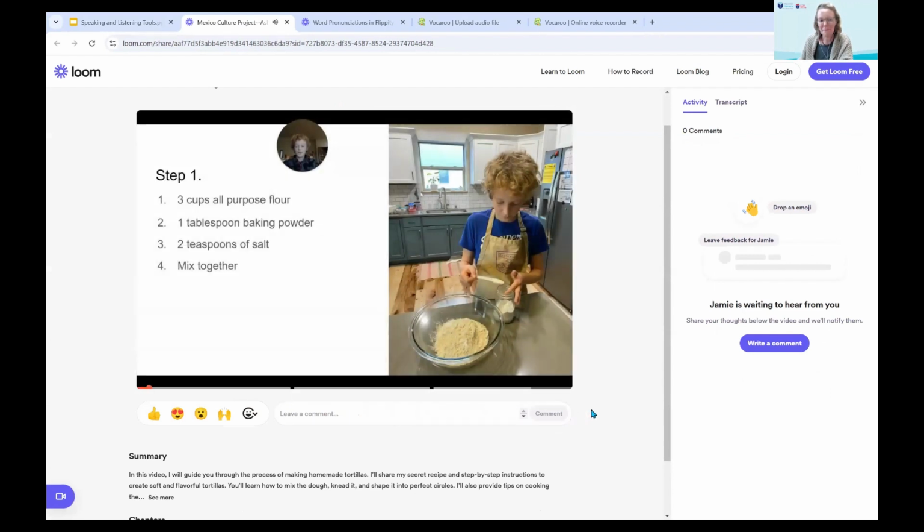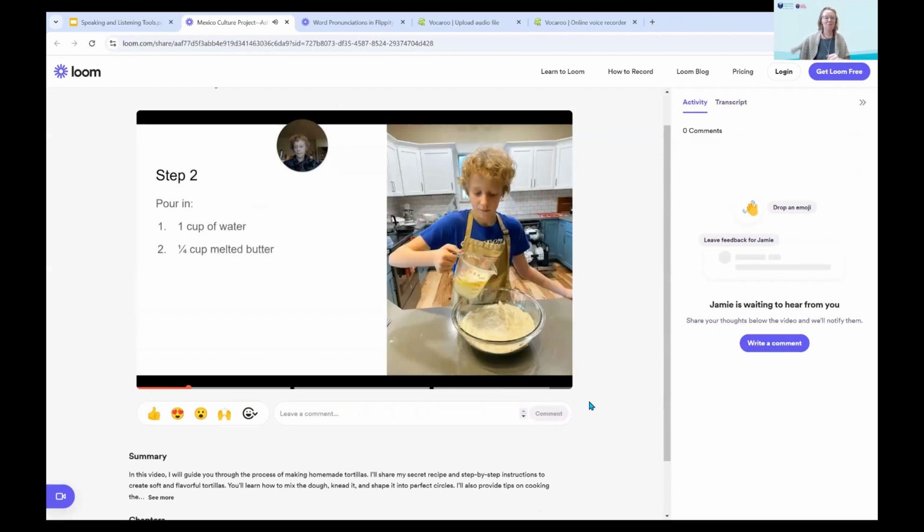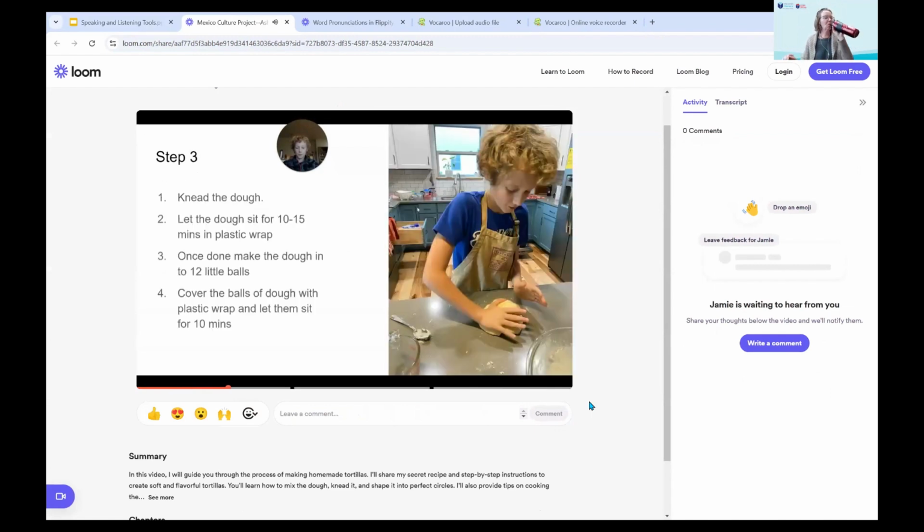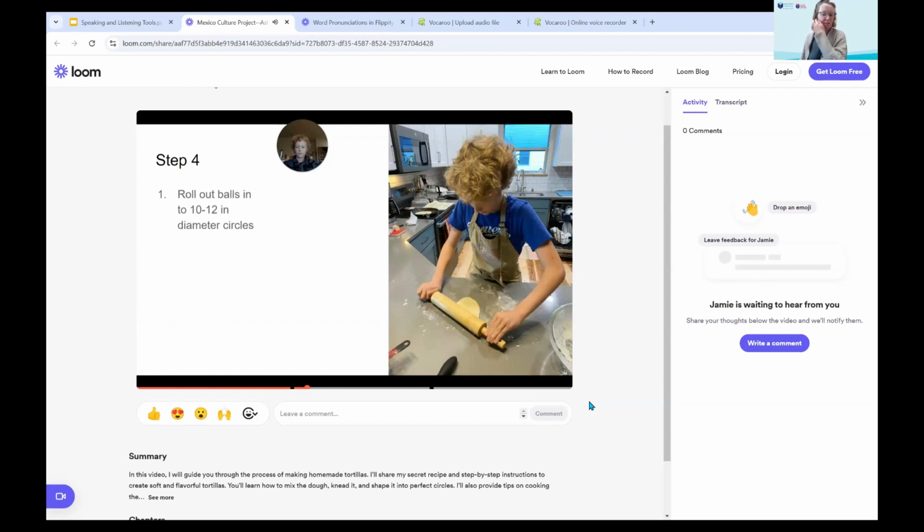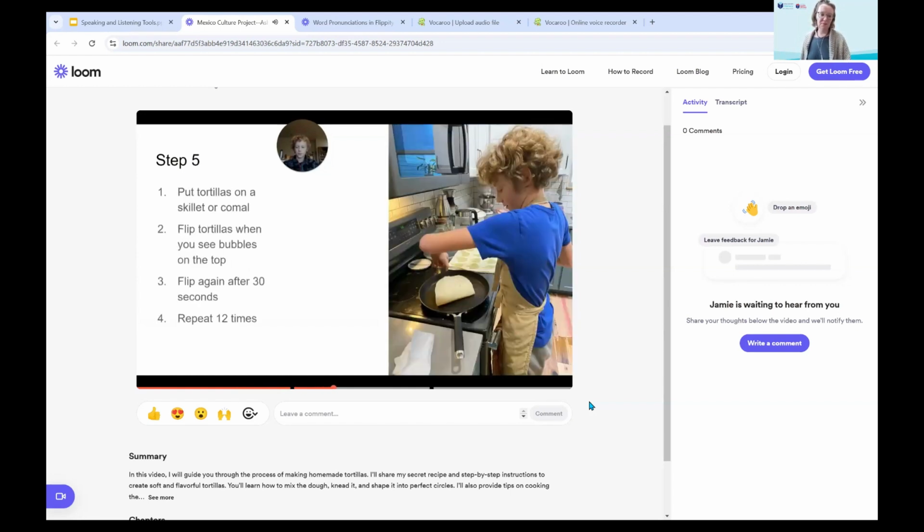Step 1. Mix 3 cups of all-purpose flour with 1 tablespoon of baking powder and 2 teaspoons of salt. Step 2. Pour in 1 cup of water and 1/4 cup melted butter. Step 3. Knead the dough and let the dough sit for 10 to 15 minutes in plastic wrap. Once done, make the dough into 12 little balls. Cover the balls of dough with plastic wrap and let them sit for 10 minutes. Roll out balls into 10 to 12 inch diameter circles.